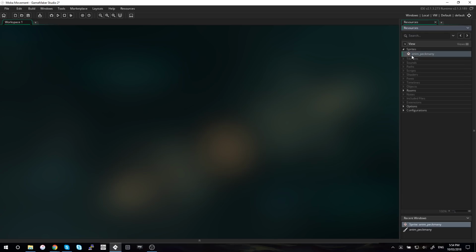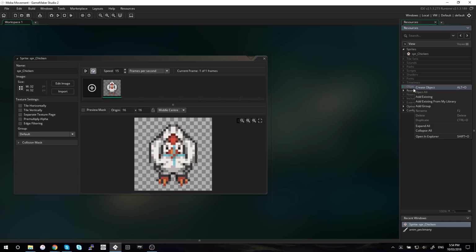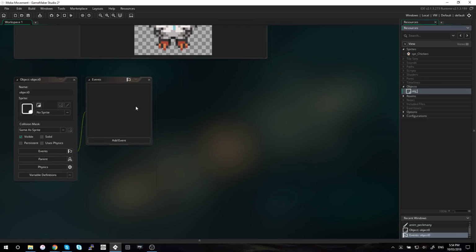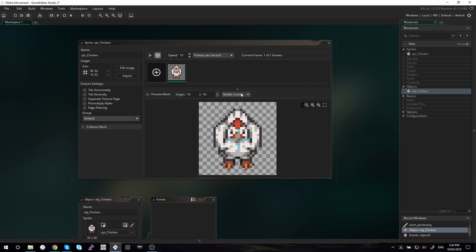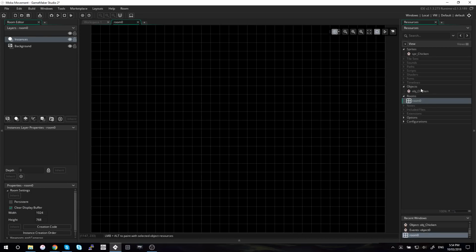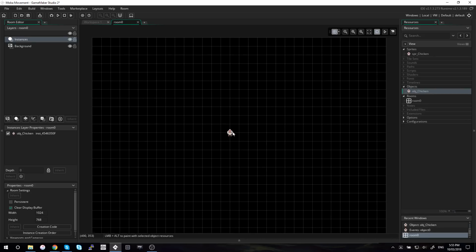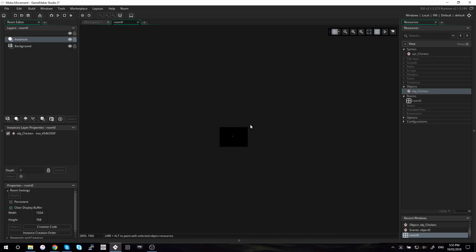So there we go, we have a chicken, called spr_chicken. I'm going to create an object to represent that chicken. Object chicken, obj_chicken, we'll give it the right sprite, of course. The other thing I did is set the origin to middle so that it's centered, and then we'll go to this room and drag a chicken onto that room. Now that chicken is going to represent our MOBA character, so I'm going to zoom out right out, and I'm going to set this room.